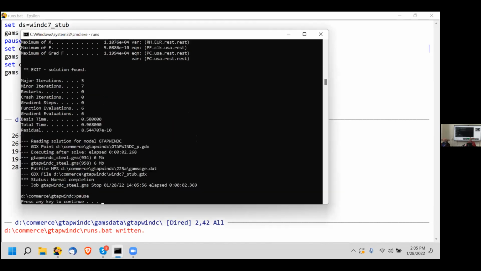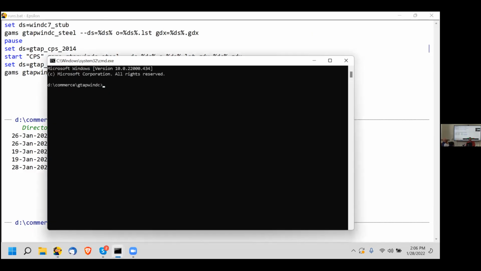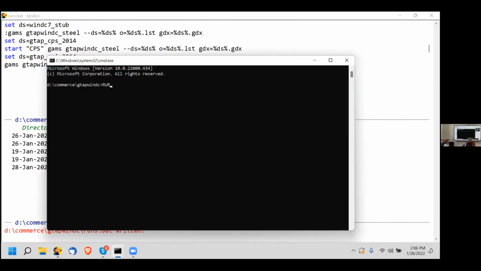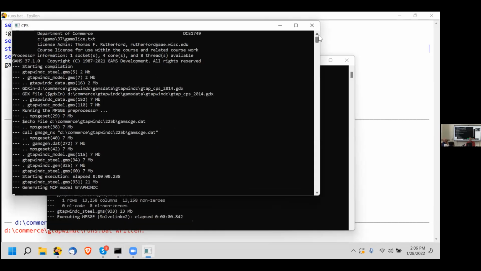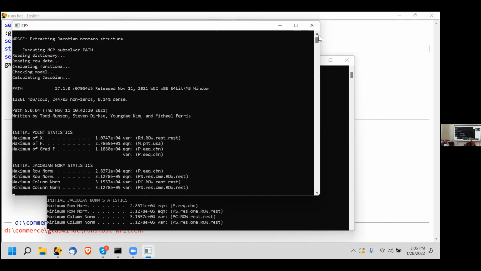Okay, so I'm just running it now with just a stub data set. Just got the one, and that seemed to work pretty fast. Solution found, so let's just say, so this is the CPS. So now we're running these two guys in parallel. So one's running what, and what's the other one running?